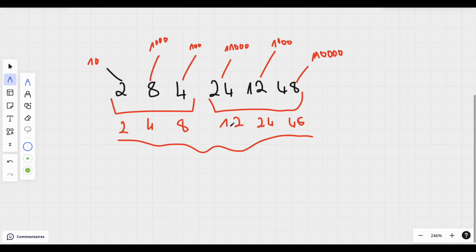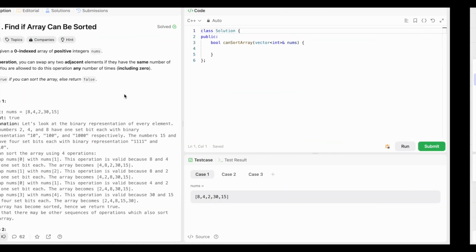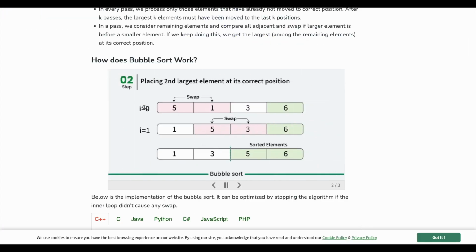Okay, so now for us to solve this, how are we going to approach it? The first approach is to use a bubble sort with the condition of checking if they have the same number of set bits. If you know about bubble sort, it is this technique where you check two consecutive elements. Let me show you this. So this is a simple implementation of bubble sort. You have your initial array and then you are checking two consecutive elements. If they are not sorted, you swap them and then you move forward. If they are not sorted, you swap them.